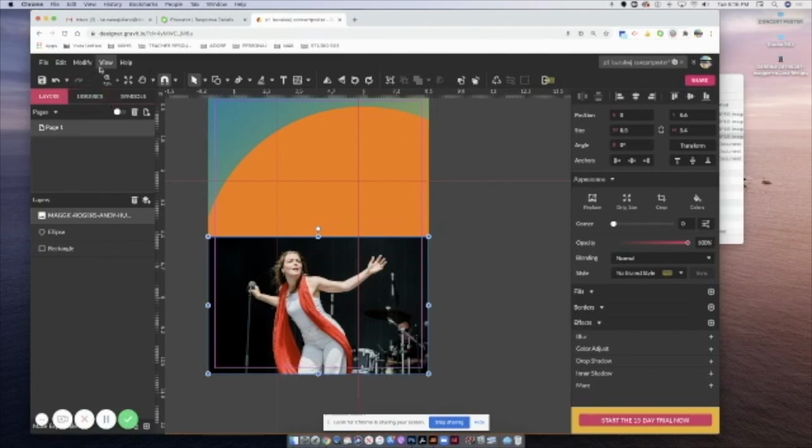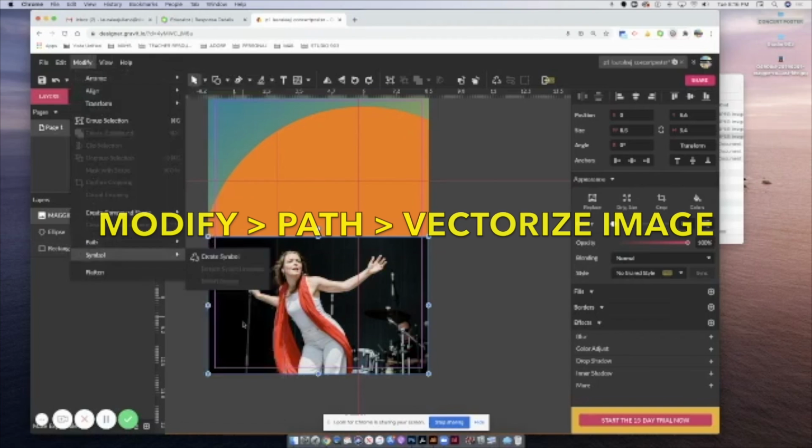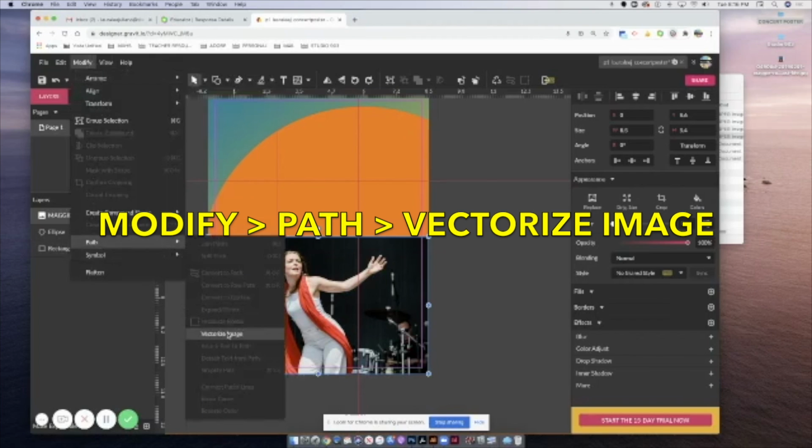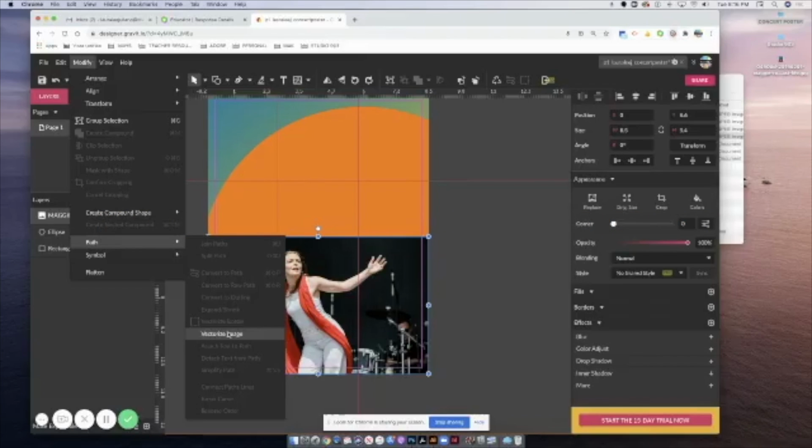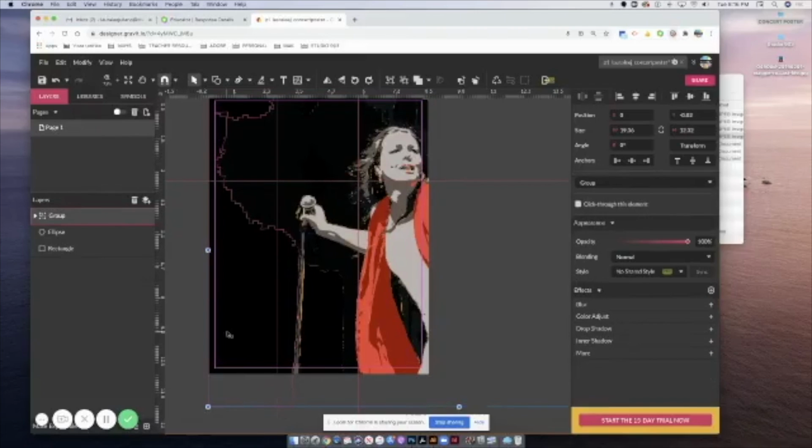Now I'm going to try the vectorized path again. Let's see what happens. Modify, path, vectorize image. Man, it doesn't want to do it. There we go. It did it. Yay. It made it really big though.